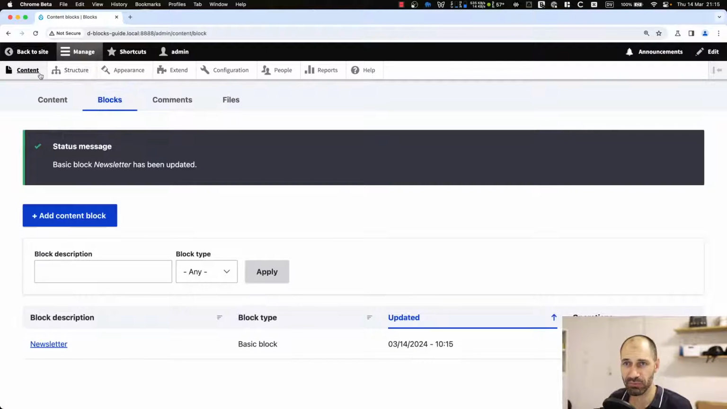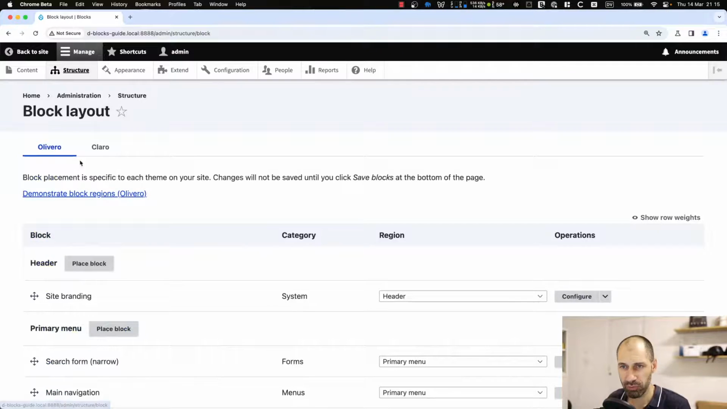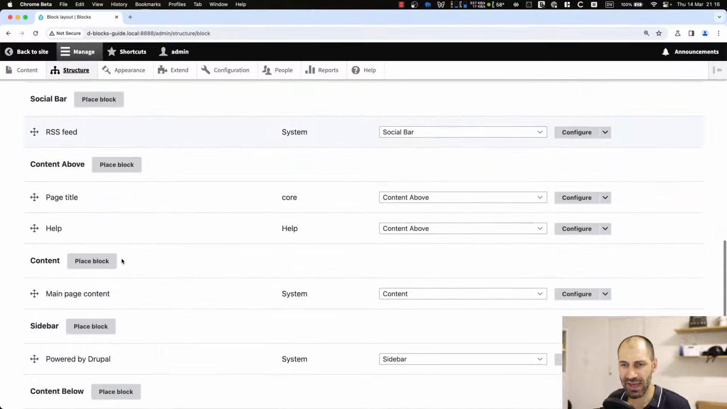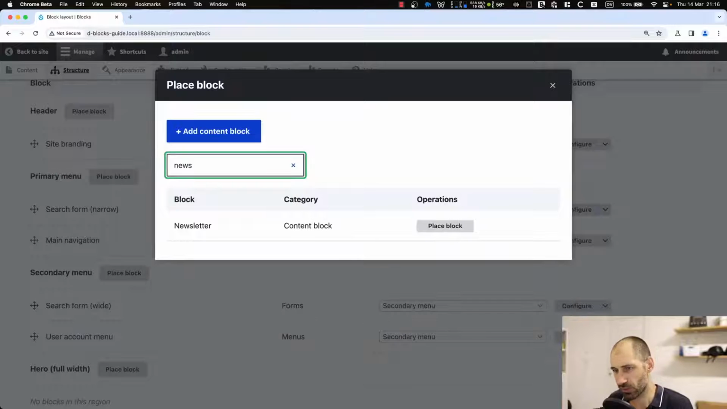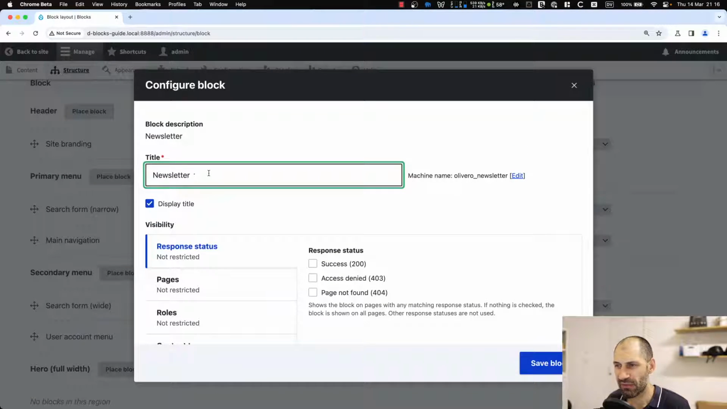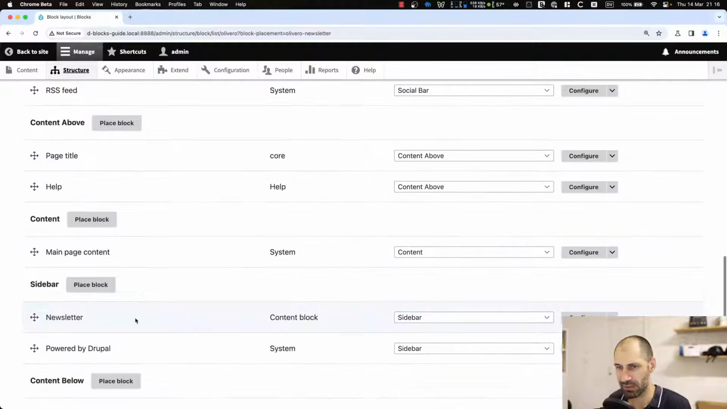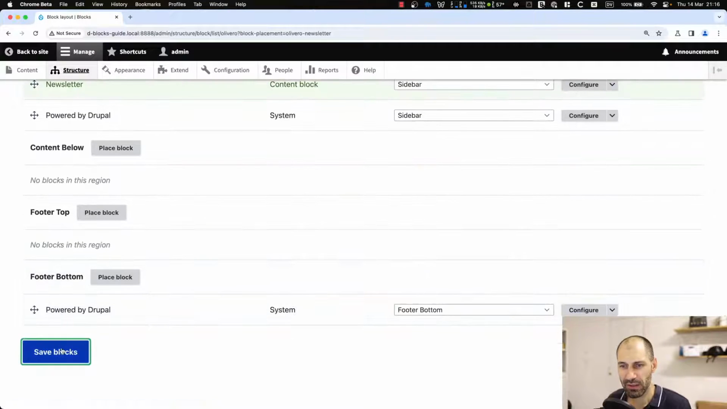Now what we need to do is go to structure, block layout, and let's scroll down to sidebar, click on place block. And if we search for newsletter, you can see it right here. The category will be content block. If we click on place block, let's see if everything is as it should be. Let's leave the display title. We can also change the title. And let's place it in. Then click on save blocks.